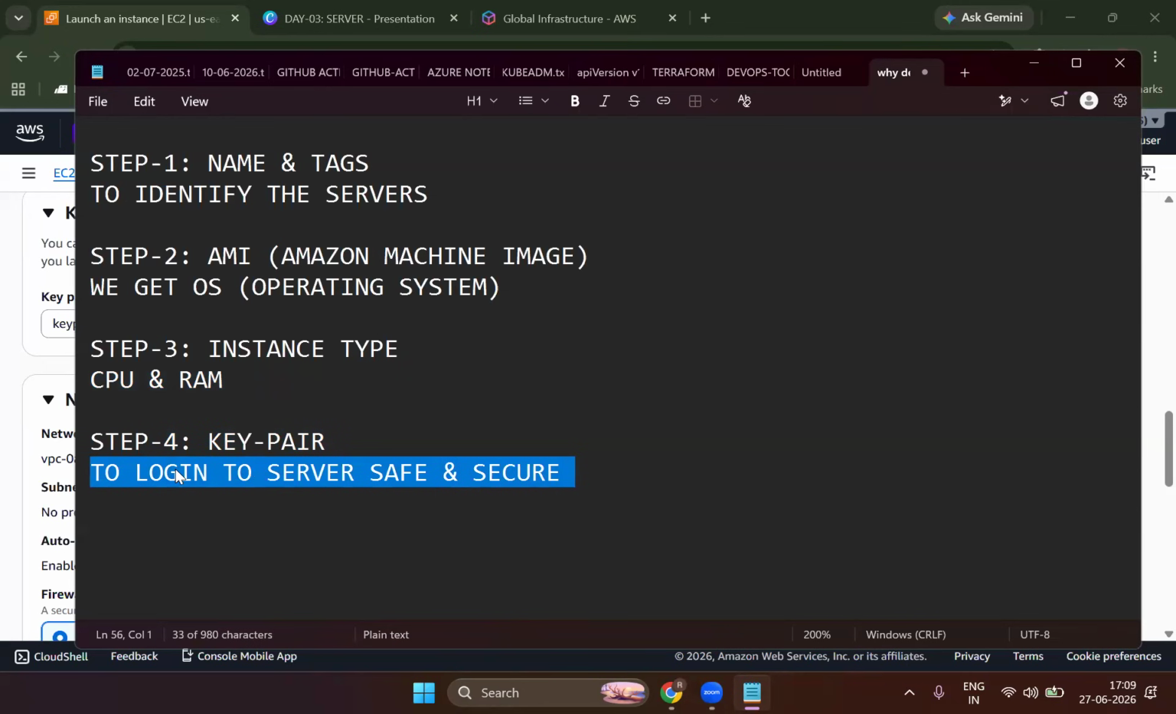Here, how many keys do we have? 2, public and private. Where will the public key be? In the server. The private key will be on the laptop. We cannot see the public key. Only the private key we can see.